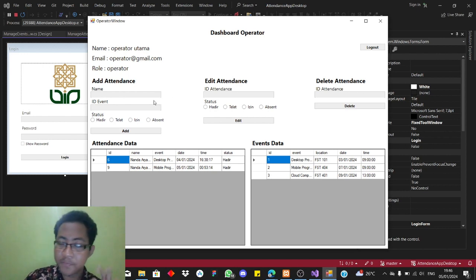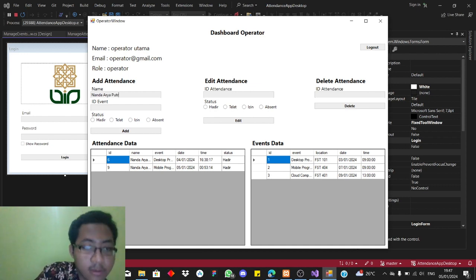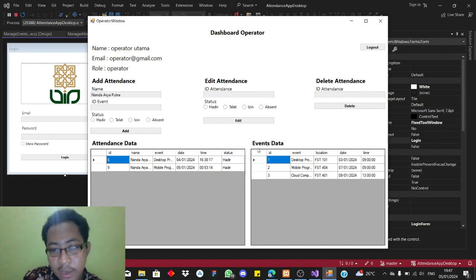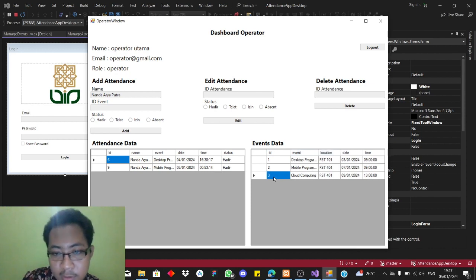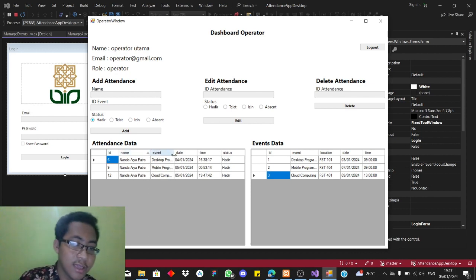Maybe I will show you. First we type the name. I think we type my name, and the event ID you can find in this events data, this ID. Maybe I will use ID 3. And for status, you can choose hadir, telat, izin, or absent. I will say hadir. And if I click this add button, the data will be recorded and shown in the attendance data table here. Yeah, the attendance is successfully added.